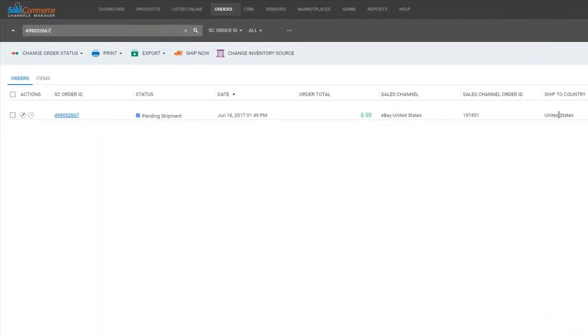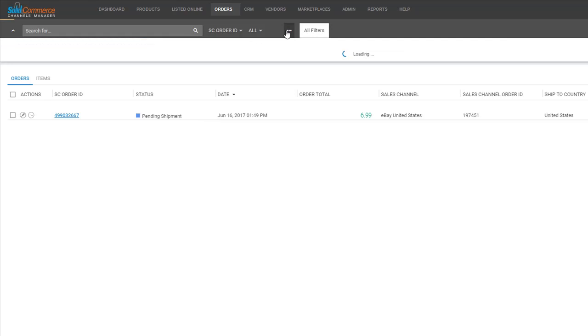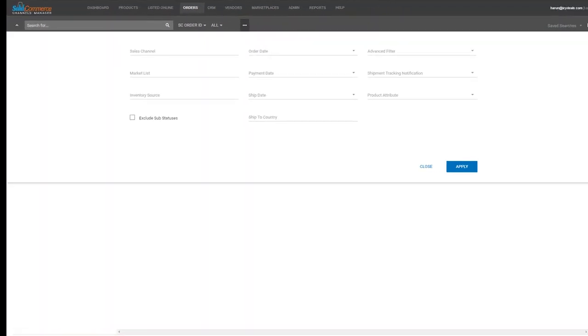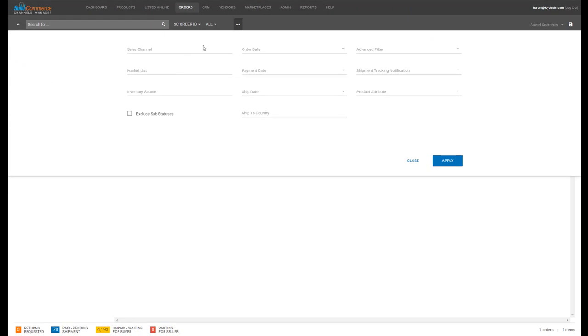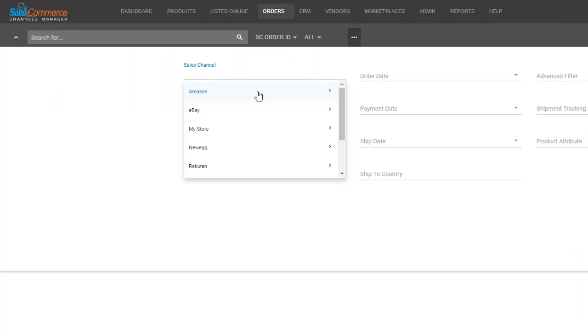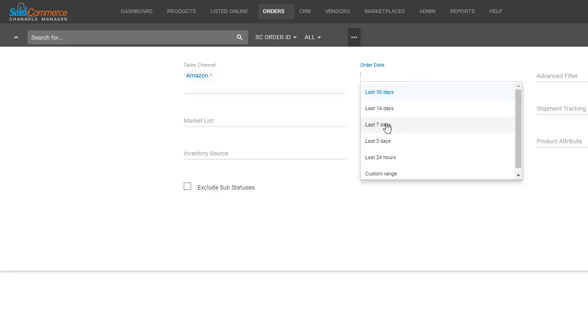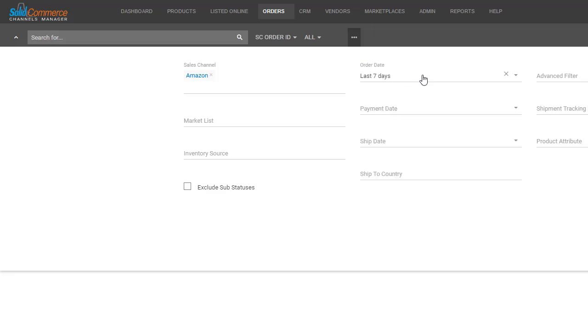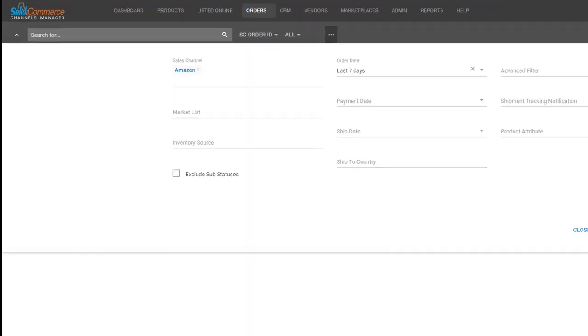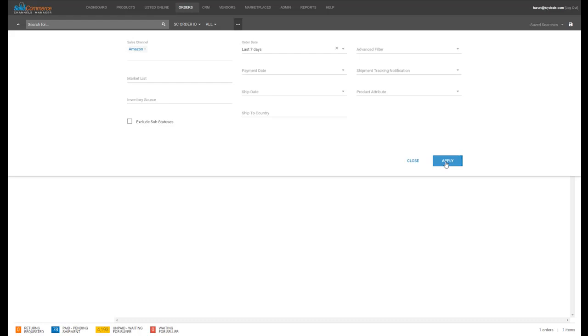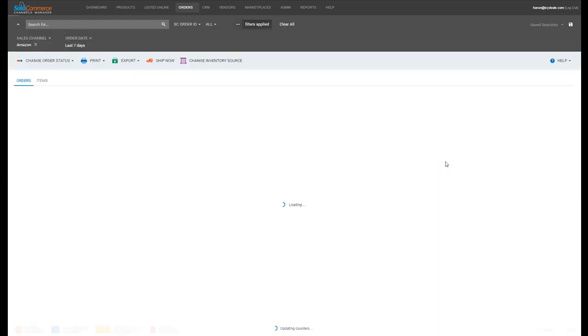The second part of the search functionality is the search filters. You can access this functionality by clicking on the 3 dots here. The search filters were designed to help you narrow down your results. For example, I'm going to search for all pending shipment orders, and from the Sales Channels option, I will select Amazon US, and from the order date, I will select the Last 7 Days option. Now, click Apply, and it will narrow down my results.